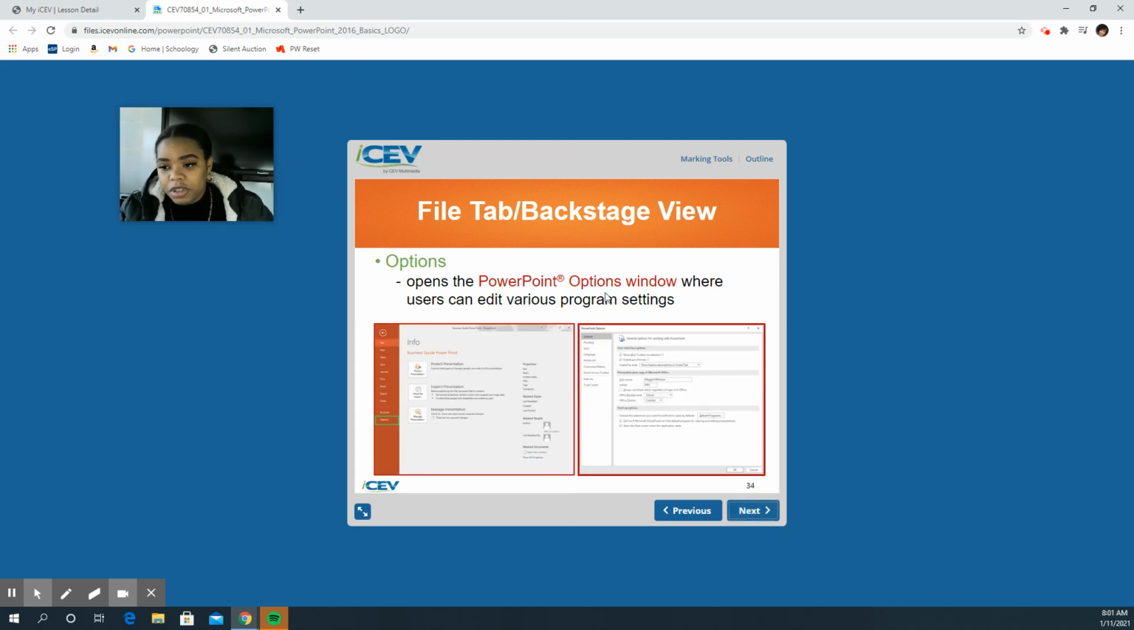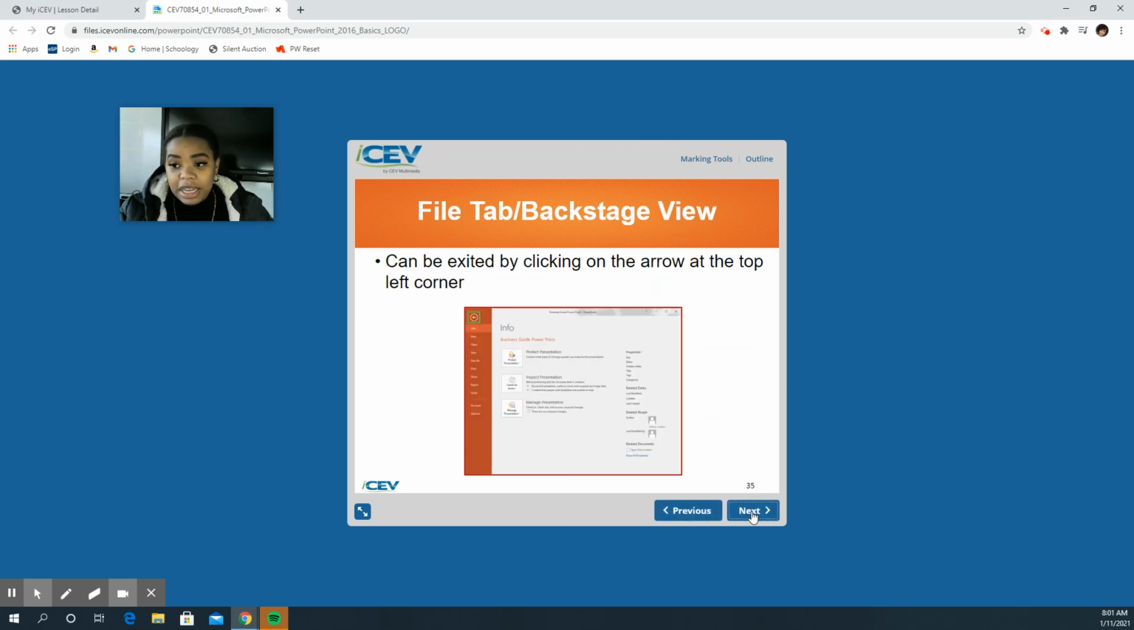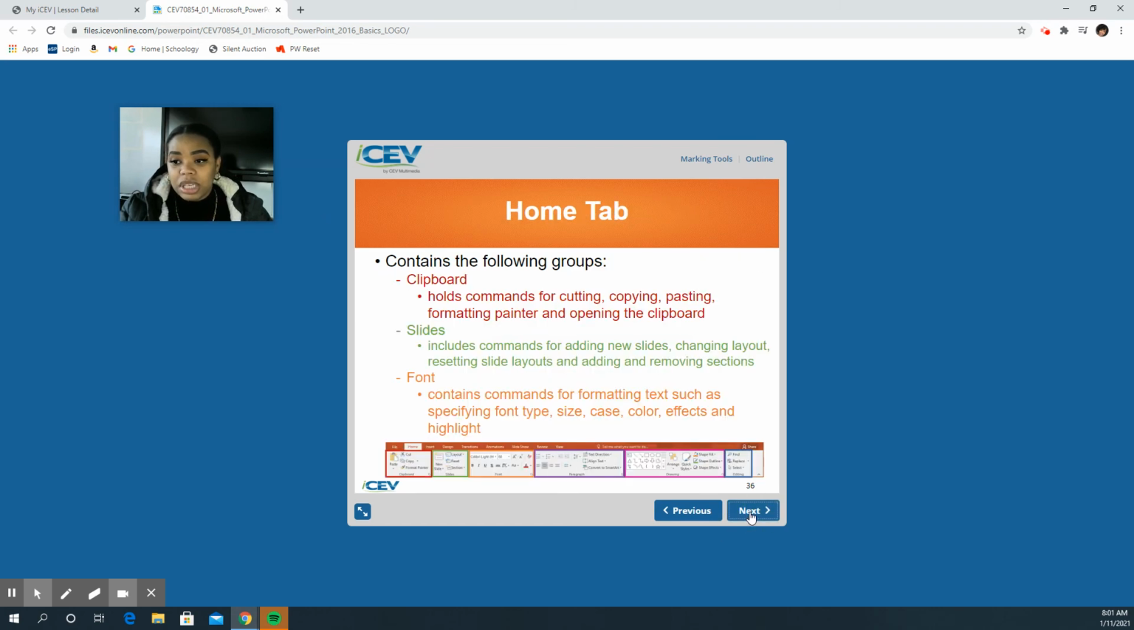And then lastly is options. This is pretty much giving you options for how your window looks or settings or whatever. Okay, so that is the Backstage view. You can exit out of that by clicking on that little arrow and it'll take you back out.